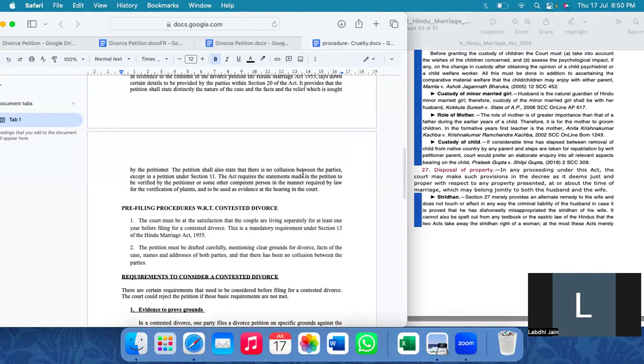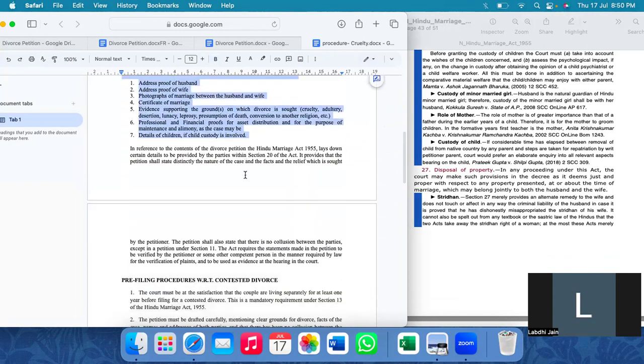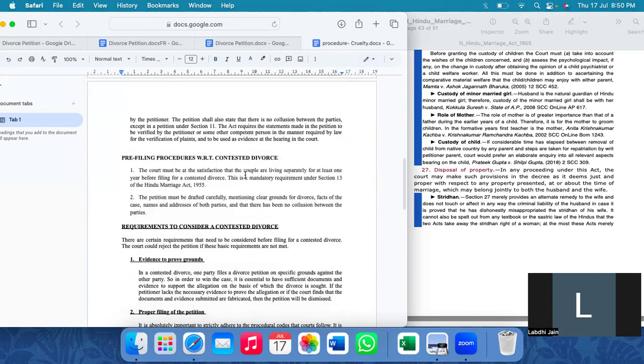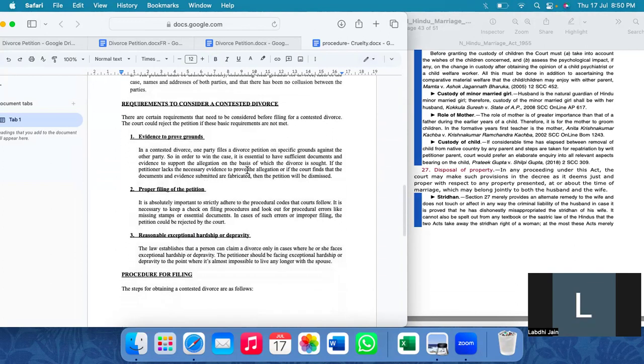Now, just refer to this legal note once. In this part I've dealt with the documents which are required. I'll tell you the procedure that's there. First, you need to keep your evidence ready, and you need to file the petition in the proper court.